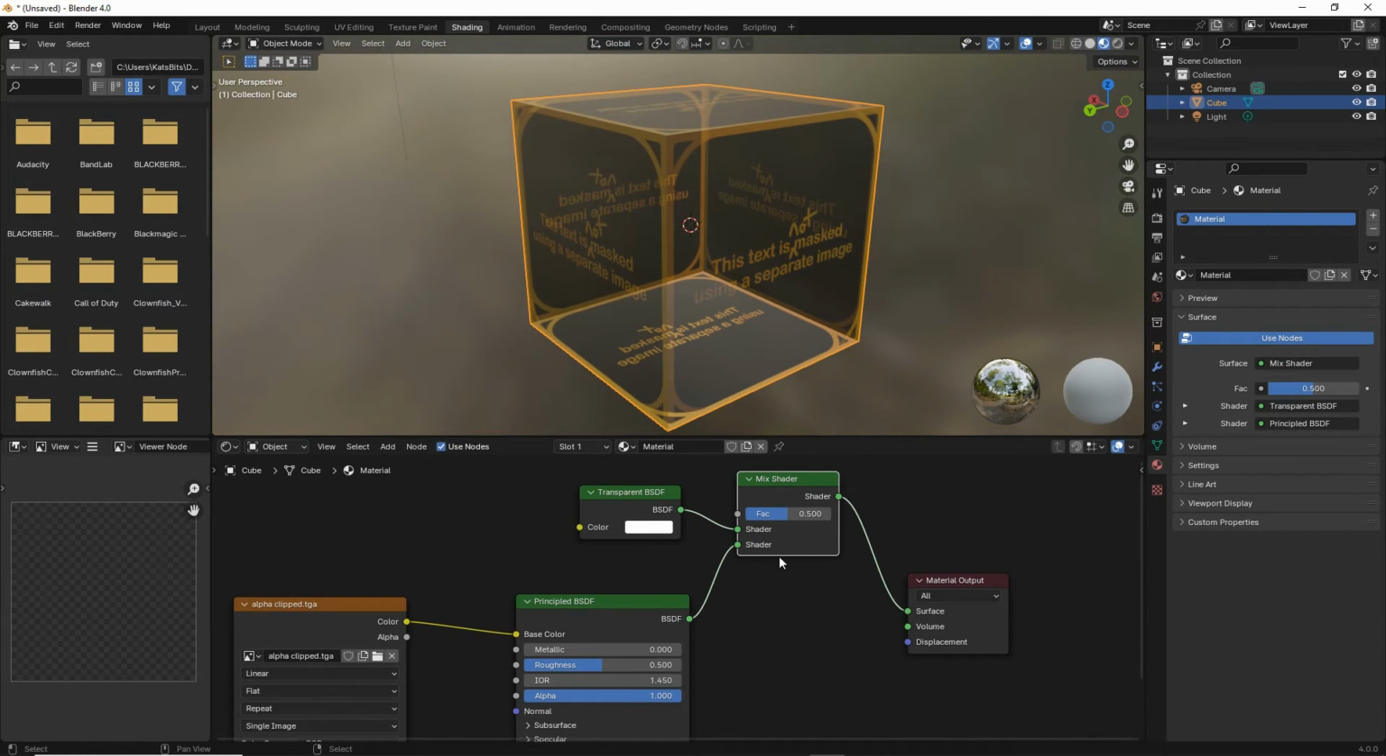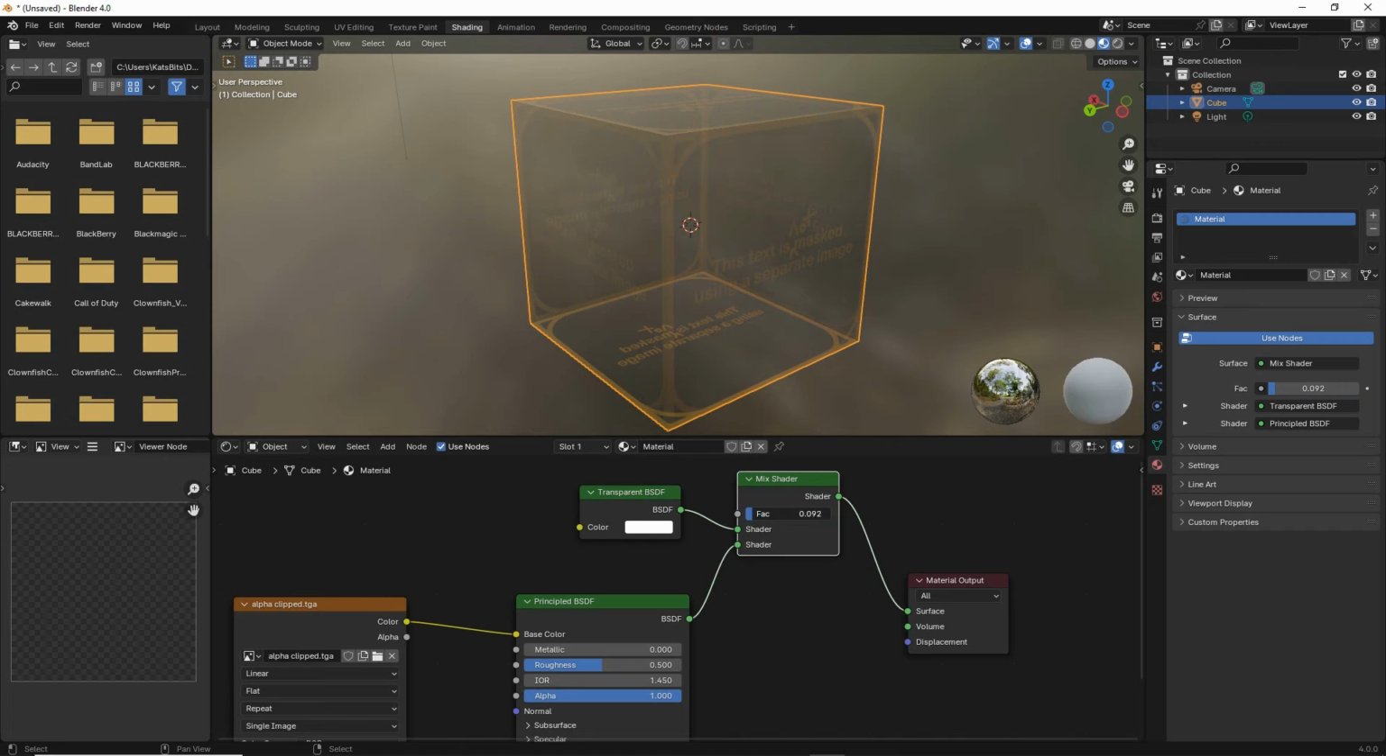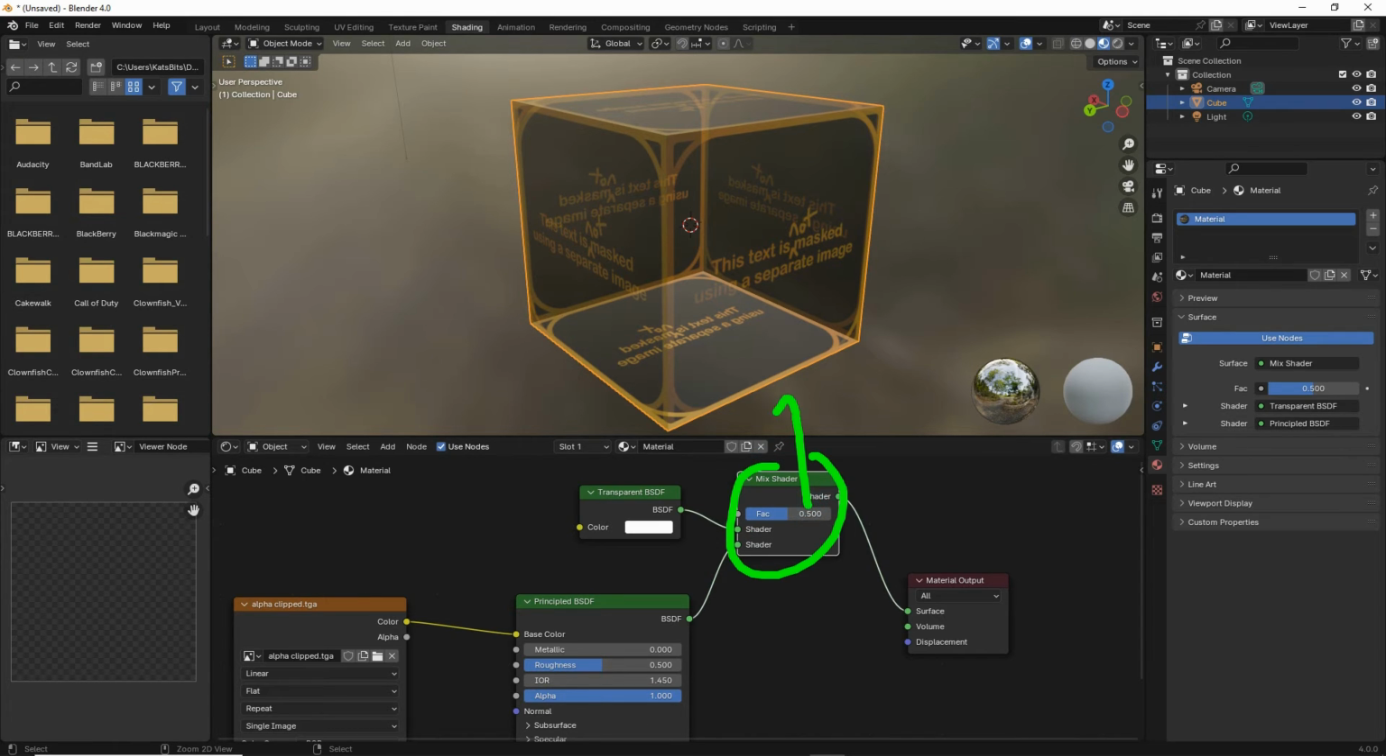And what this does is we can then use the FAC input value or the FAC variable to change the degree to which our transparent material is transparent. So 0.5 is the average or the default. It's important to note that this is making the entire material transparent. And obviously that includes the image that's associated with principled BSDF.